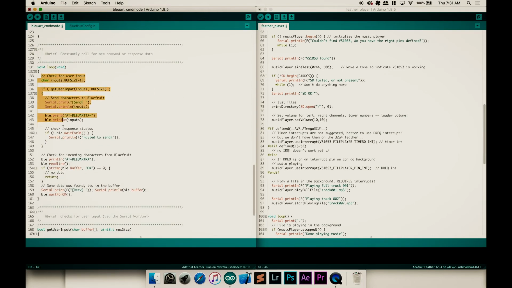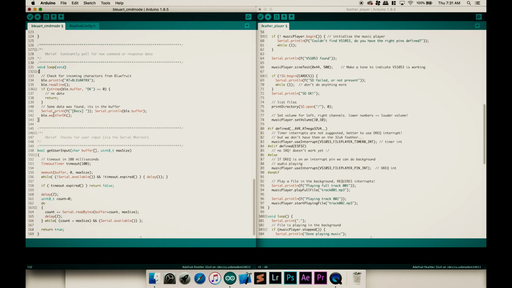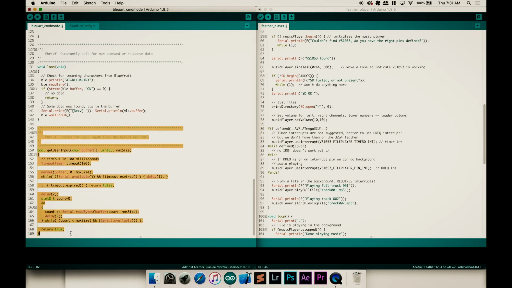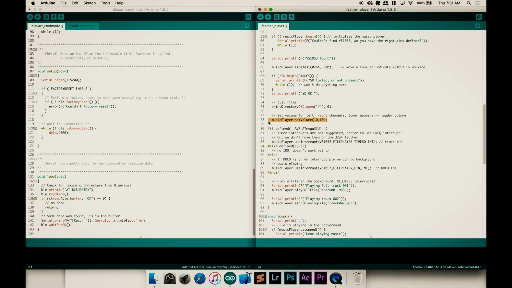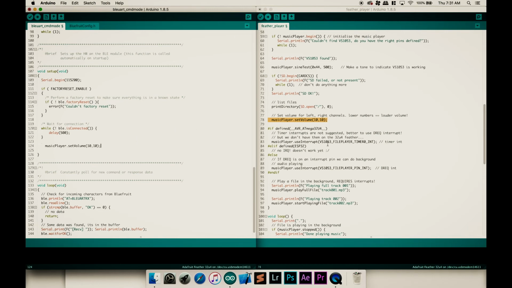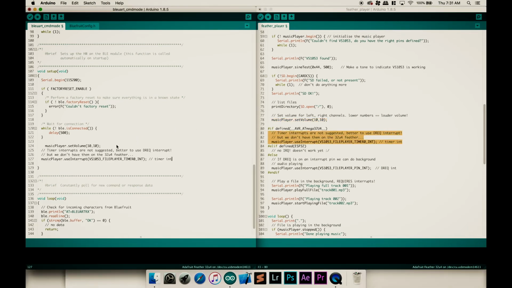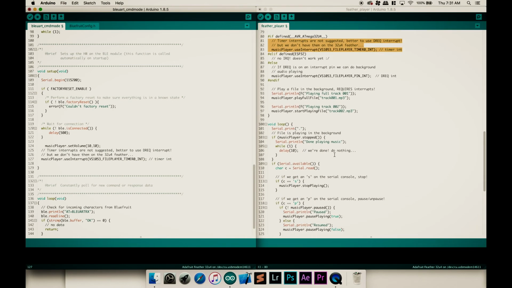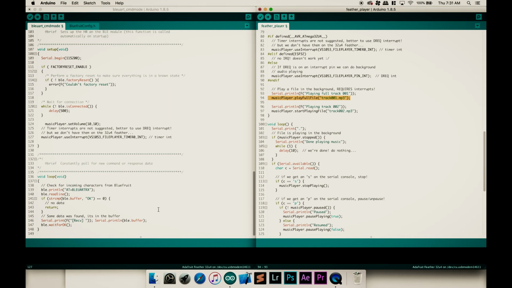Let's go down to loop. We're not checking for inputs. We're not sending anything from this, so delete that. And this whole thing about gather input, like I said, we don't need it. So back over here on the feather player, we need the set volume. And because again, 32, we use this interrupt pin. And lastly, the play file line.